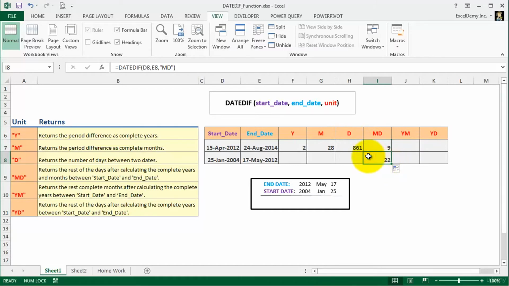In this example, the day part 17 of end date is smaller than the day part 25 of start date. So how does the calculation happen for this example? To make you understand clearly, I organized the dates in this way. End date is placed above the start date. You see, day part of end date is smaller than the day part of the start date.